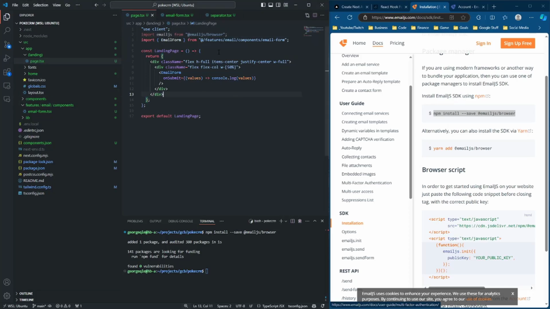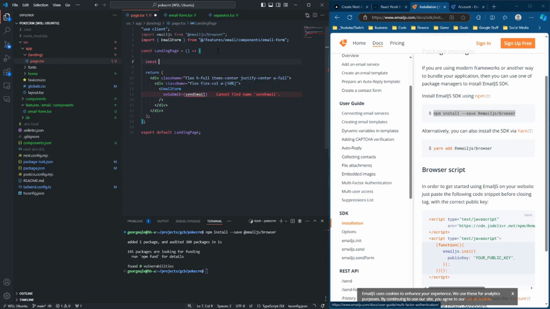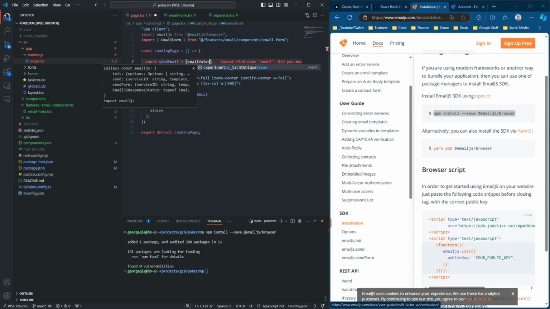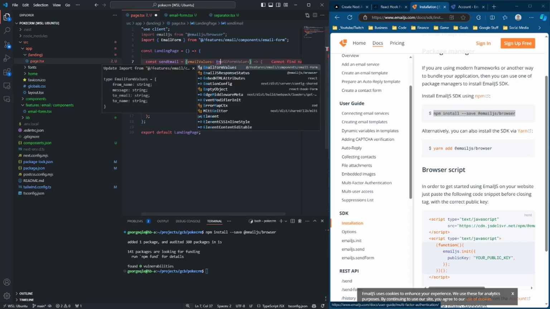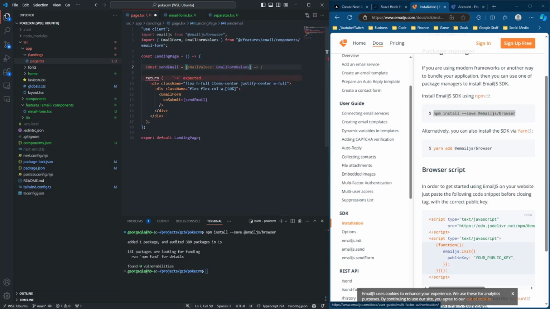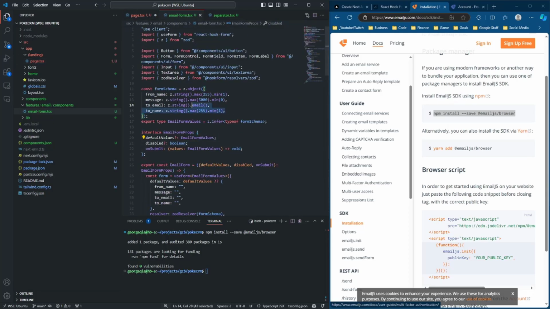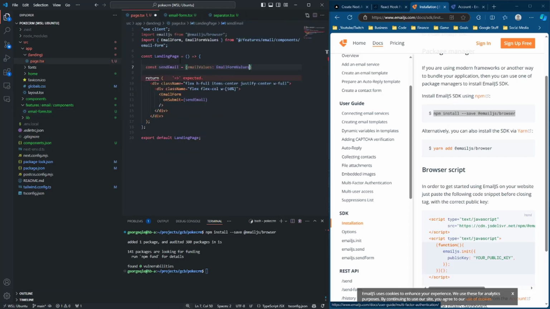Cool. Then we're going to need to create an actual onSubmit. So we're going to remove this portion here. Actually, we're going to call it sendEmail. What sendEmail is going to look like is const sendEmail is equal to emailValues. I'm just going to name it explicitly so that it's more clear, instead of just writing values. We're going to grab our email form values from our email form, just so that we know this is what's going to be sent through into our sendEmail function.